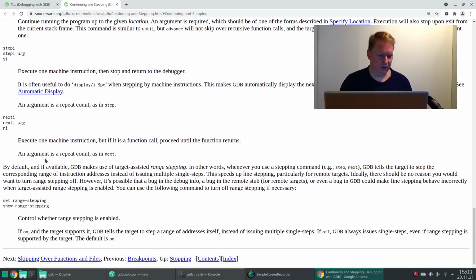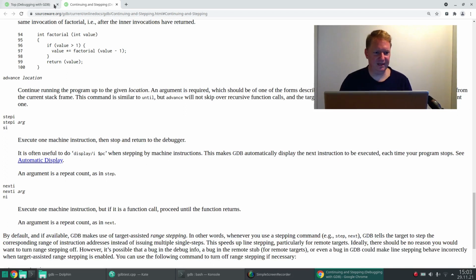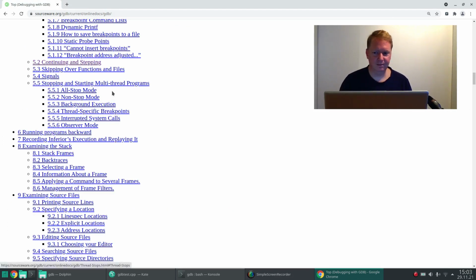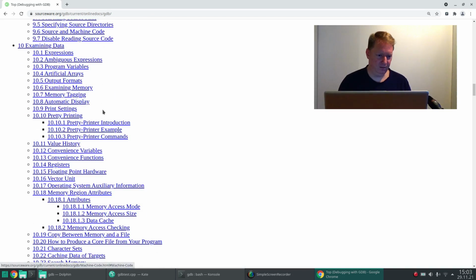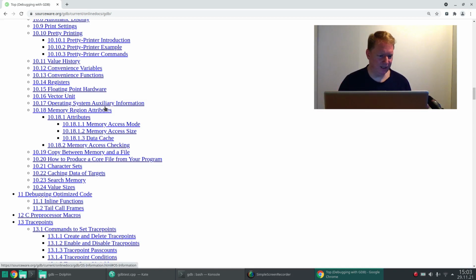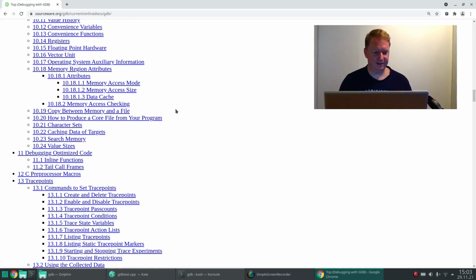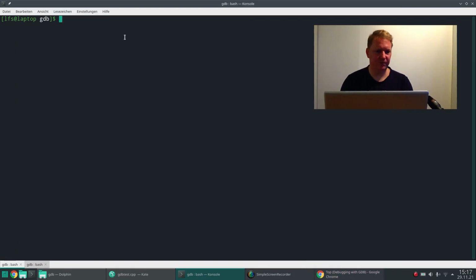Yeah, there's a lot of things that you can do, and as I said, this official manual is really good, and really well structured. I really like it. I can really advise you to bookmark this, and when you have any questions about GDB, look here for answers first, because it's really good. So let's do some more stuff with GDB.